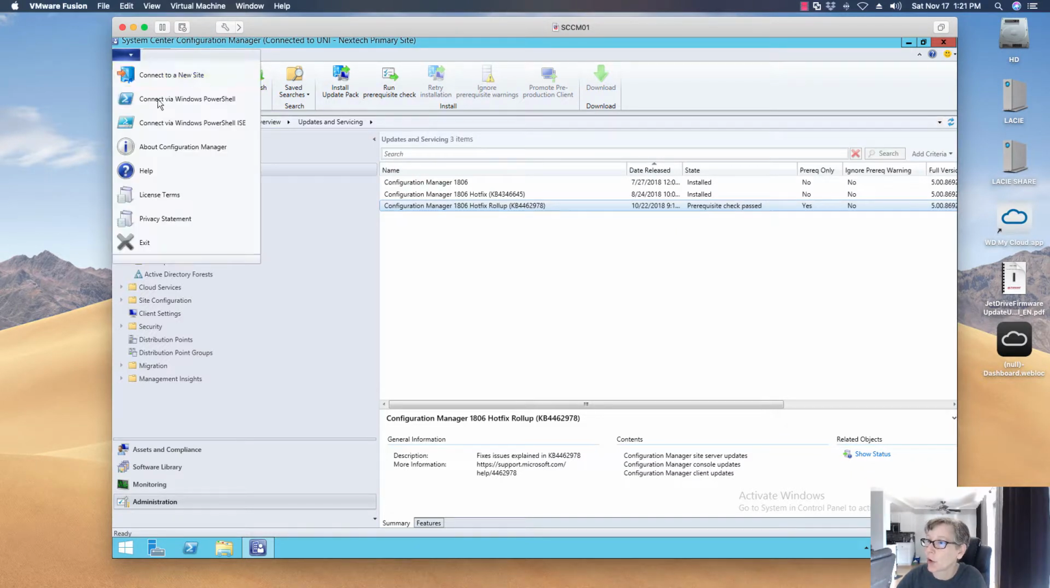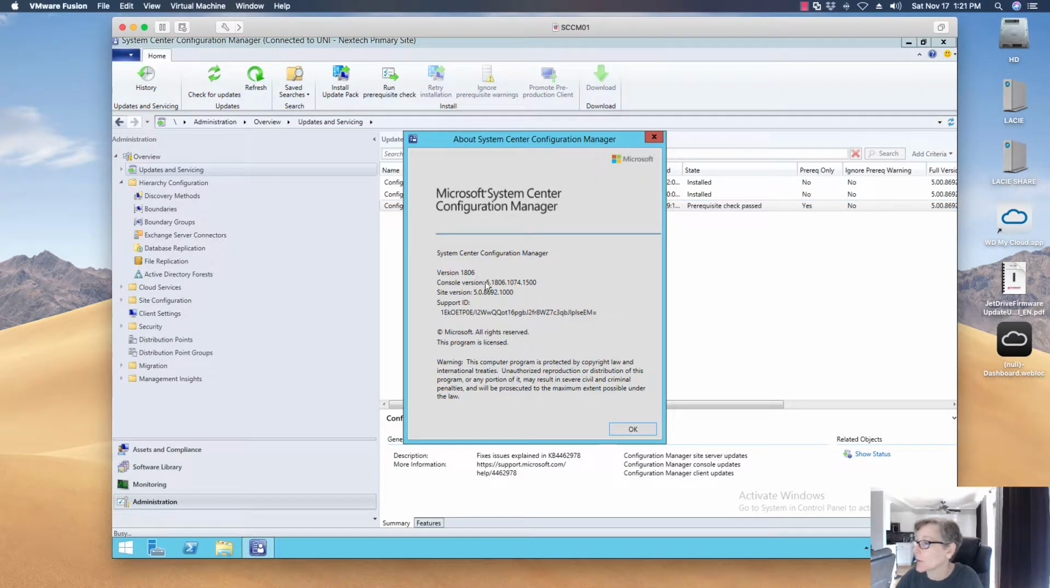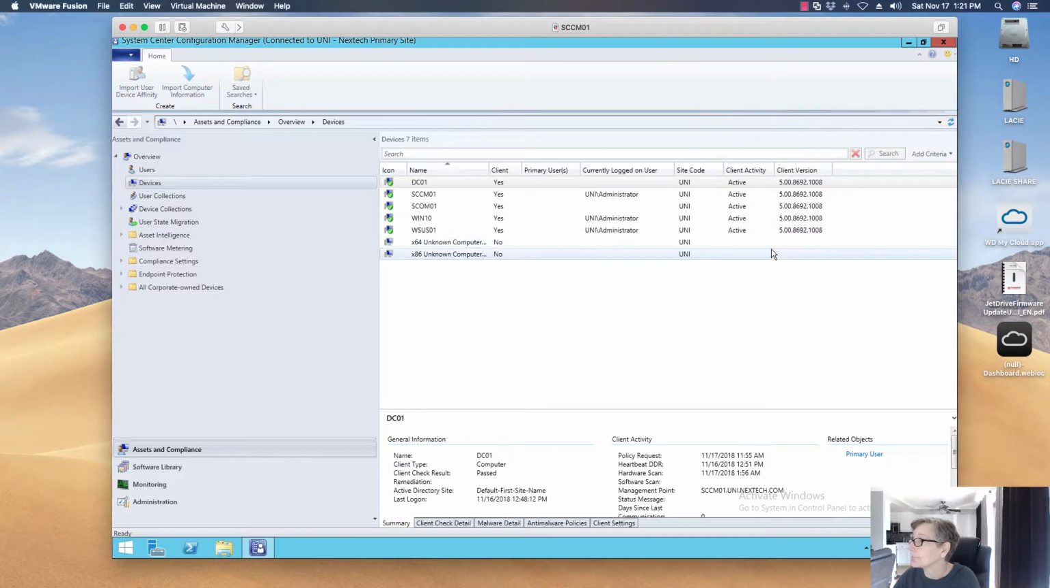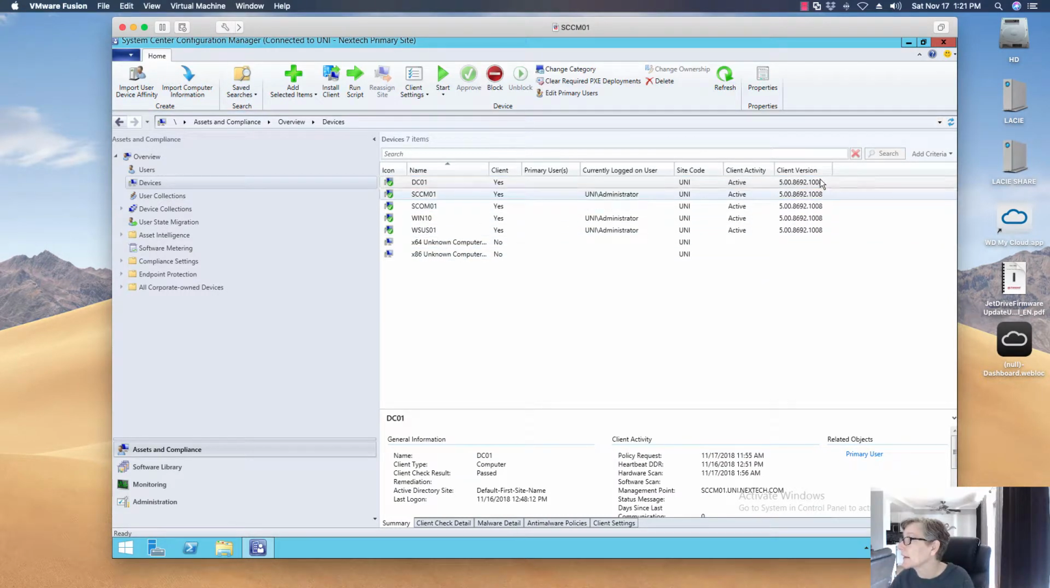What I wanted to show you was, if you go to About Config Manager, the current version is 1806.1074.1500. That's the current version, which is basically the client version as well. You can see this is the client version right now. I don't believe this hotfix requires a new push to the agent to update the agents, so we'll find out as soon as the hotfix is installed.